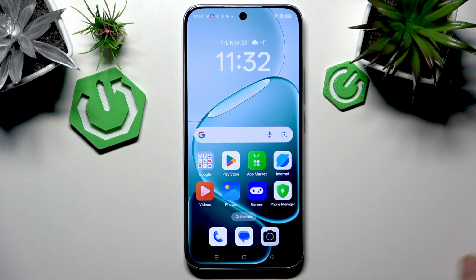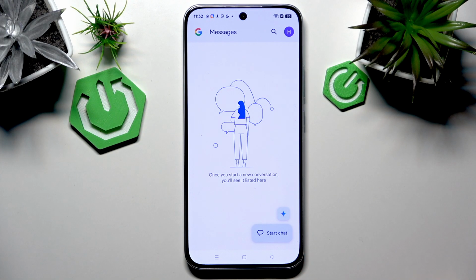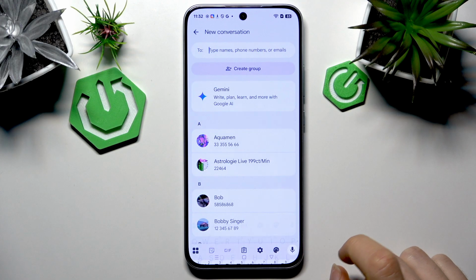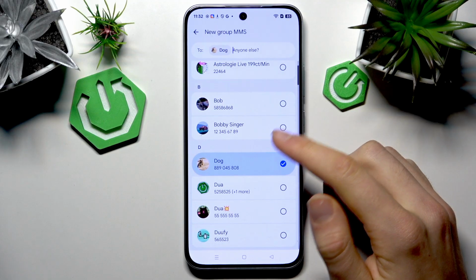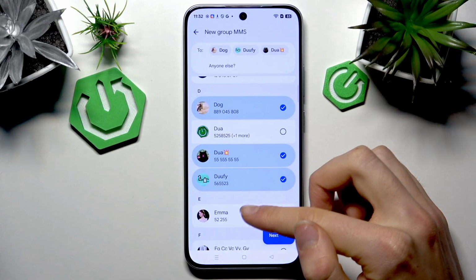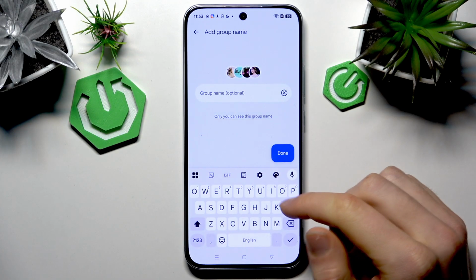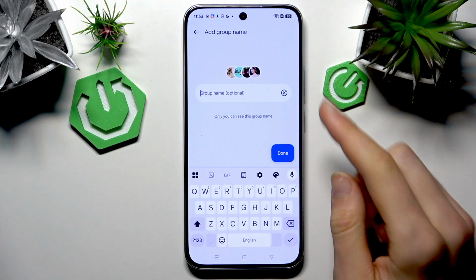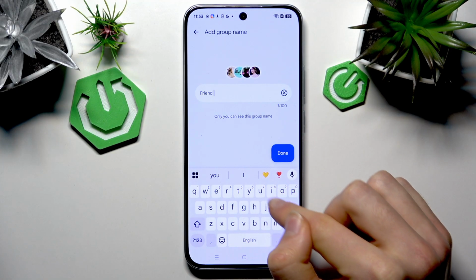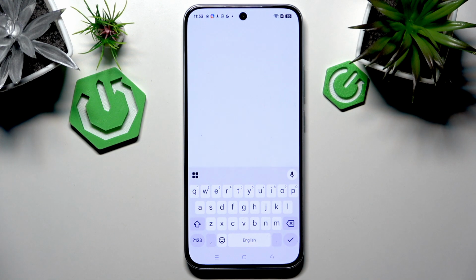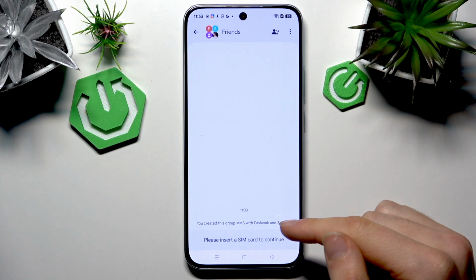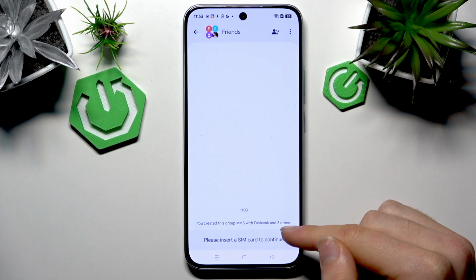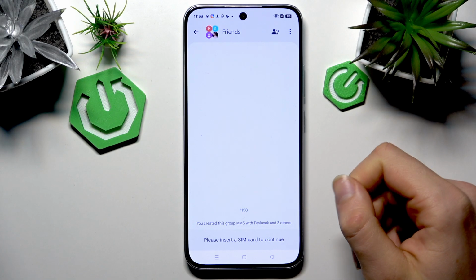So first up, open up your messages, click on the start chat button right here, create group, and choose people you want to add to the group. So for example these four, you can add a group name, but that's optional. Click done and now the group is ready, but I can't text messages because I don't have a SIM card installed.